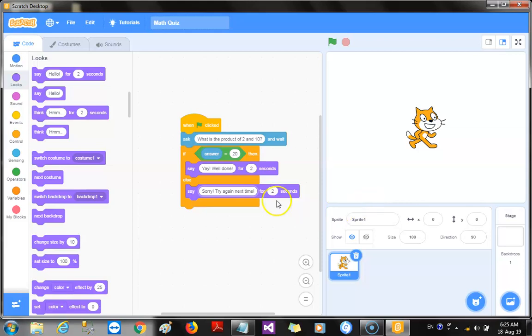Now a quick recap. Remember the ask block. The ask block is quite similar to the say block. The only difference is the ask block puts out a word bubble, if you like, and waits. It waits for the answer, which it puts at the bottom of the screen right here. Once you enter whatever the user or the player of the math quiz enters, it gets stored in this answer block. That's why we quickly picked it after the ask block, and we said if what was in the answer block is equal to what we know is the correct answer, then we can go ahead and tell the player well done. But if it's not, then we could tell the player sorry, try again next time.